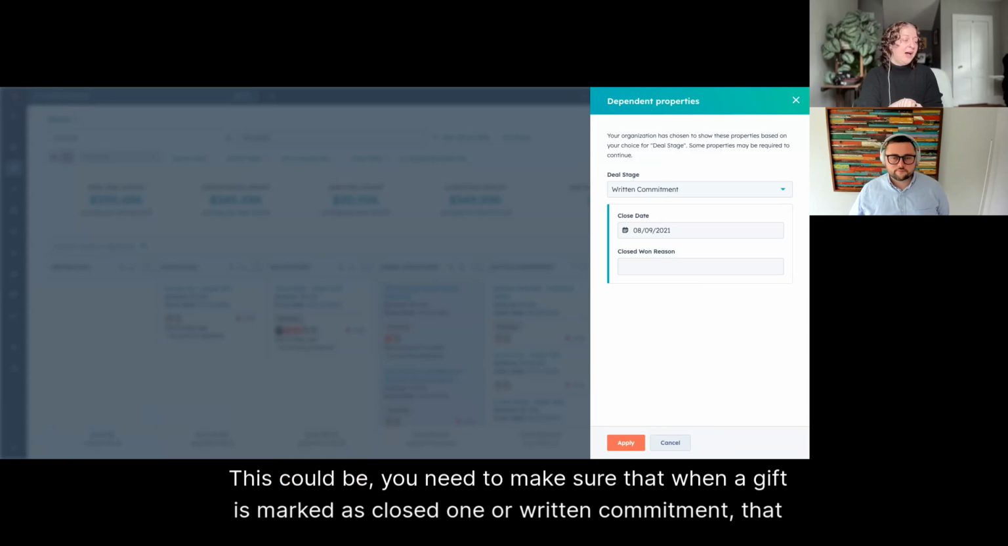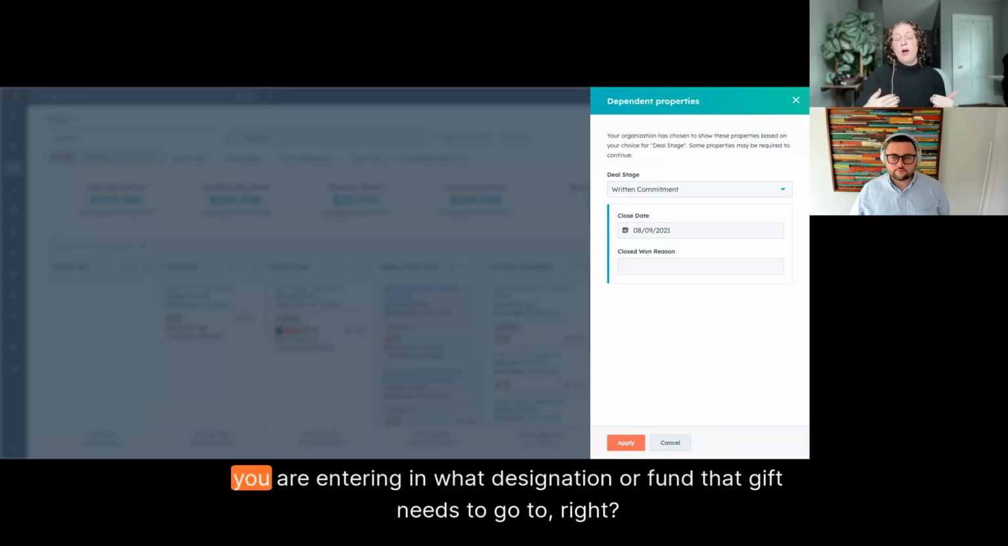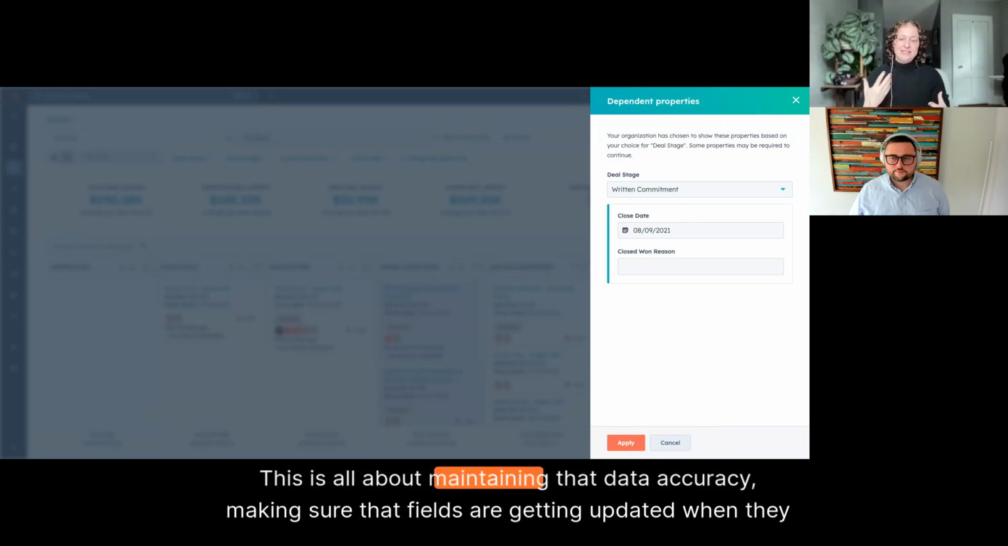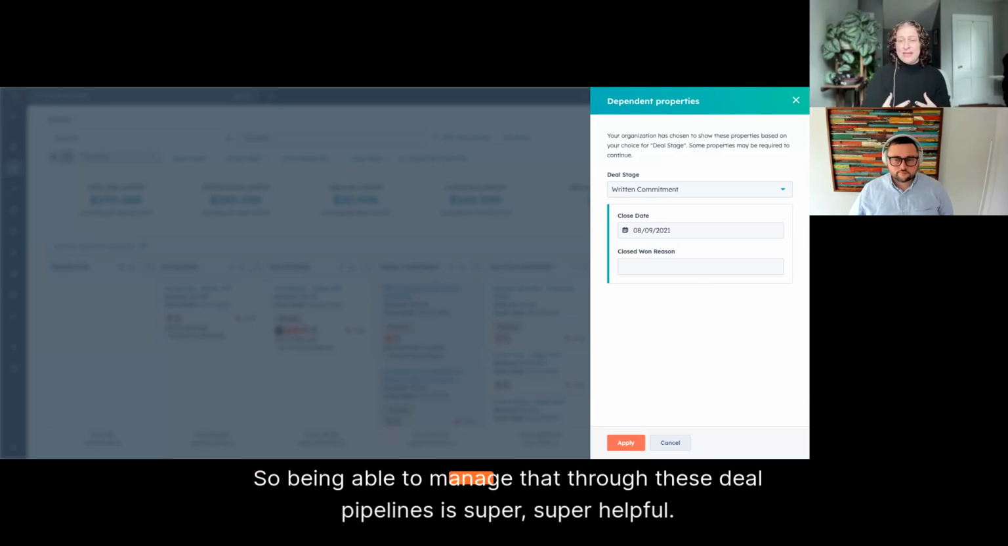This could be any number of things. This could be, you need to make sure that when a gift is marked as closed won or written commitment, that you are entering in what designation or fund that gift needs to go to, right? This is all about maintaining that data accuracy, making sure that fields are getting updated when they need to. So being able to manage that through these deal pipelines is super, super helpful.